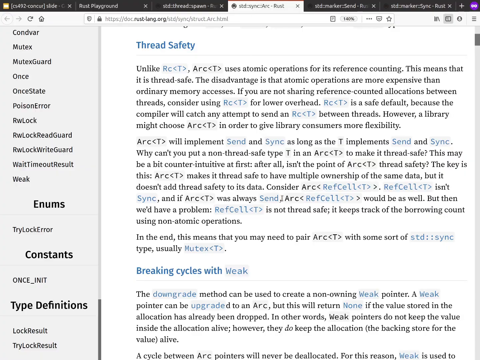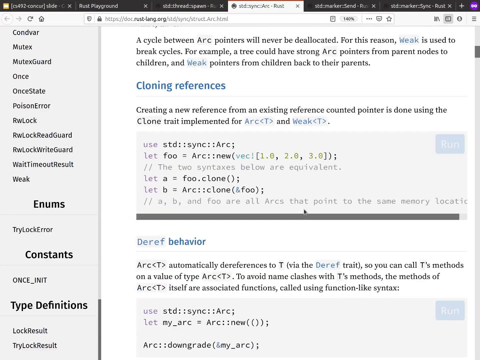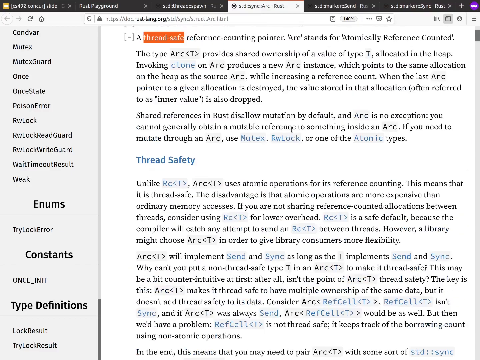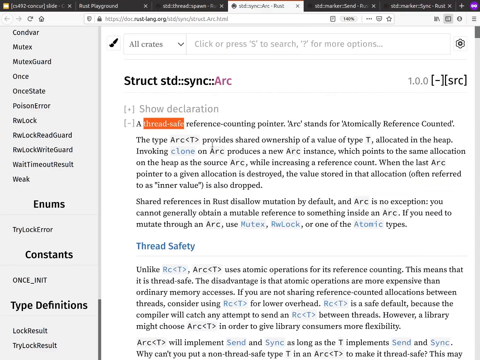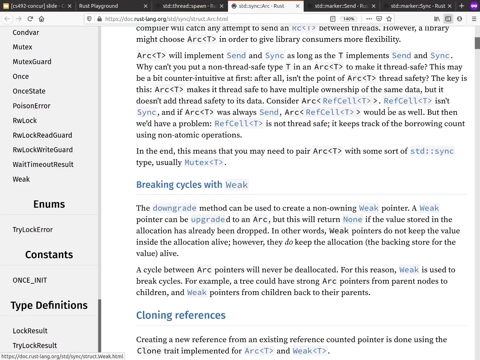And Arc has another API rather than new. It has what is called a weak, but the details of this are not covered in this course. So if you're interested, please read this reference and see what's going on there, with the weak type and other APIs.